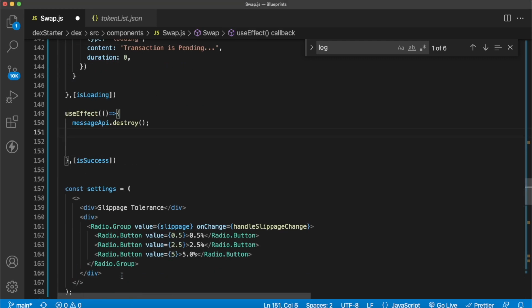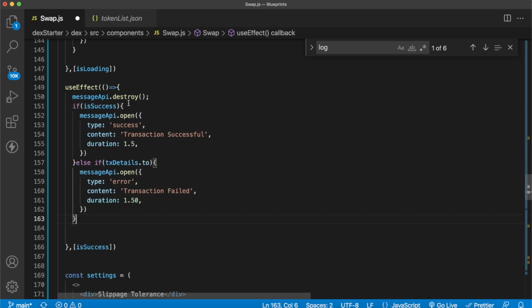And then let me just scroll down and we can paste a conditional that if we have a success state, we open a message API, which is type of success, and say that the transaction is successful, show this for 1.5 seconds, and else if the success state is false, and as long as we have some transaction details, so it's not on the initial mount of the component, we open an error message which says that the transaction failed and display this for 1.5 seconds as well. And that should be it. That should be our whole build ready to go. Let's save this and go test it out.